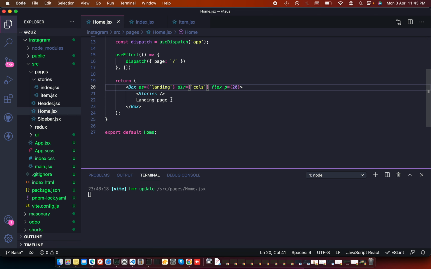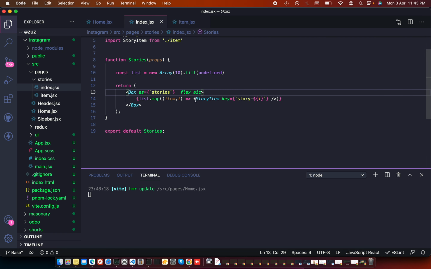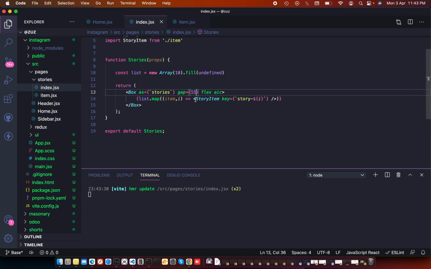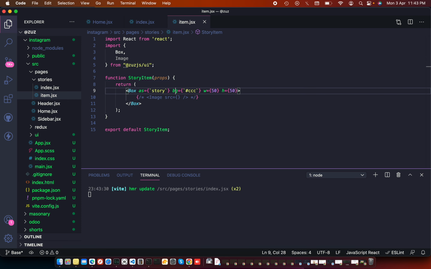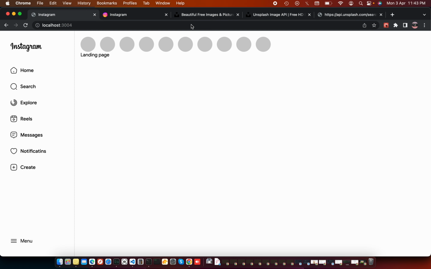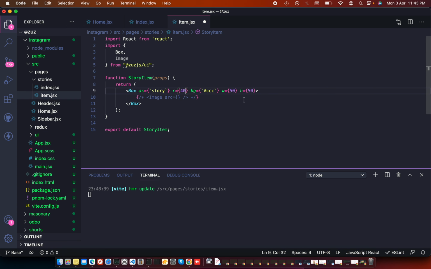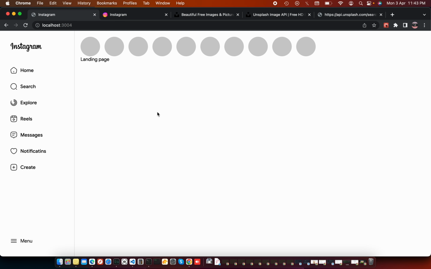Here we go. And inside stories, add gap of 10 or maybe 15, and story item needs radius of 25, and if we can check, we need to increase this size to 65. Yeah, 65 is good. Here we go.